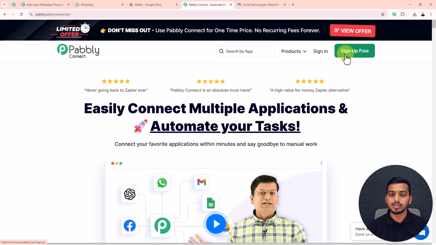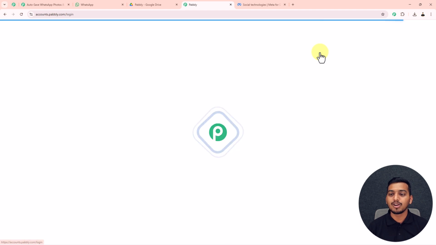If you are a new user to Pabbly Connect, then you have to click on the sign up free button, and from here you can create your free account. By creating a new account for yourself, you can avail 100 free tasks every month that Pabbly Connect gives to every new user. And if you are an existing user, then you have to click on this sign in button. As I am an existing user, I will click on this sign in button.